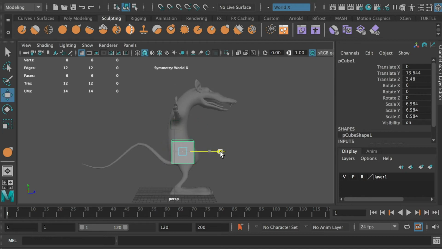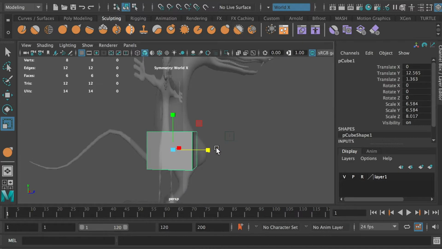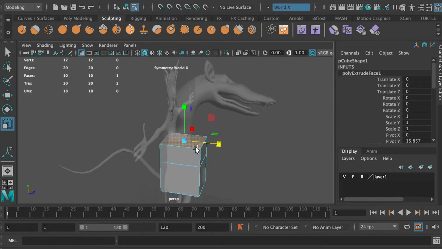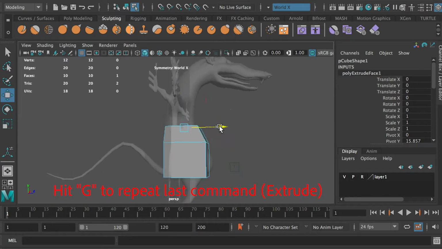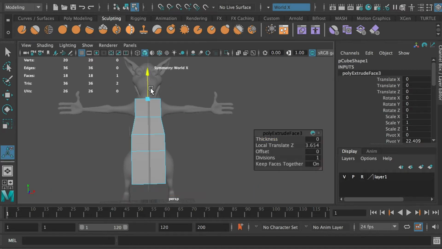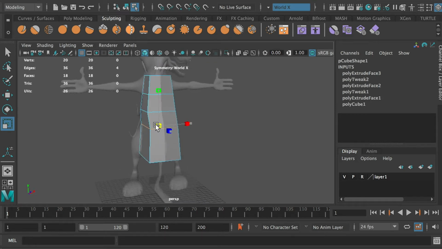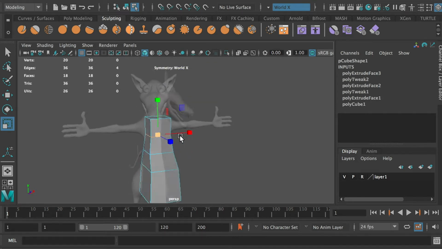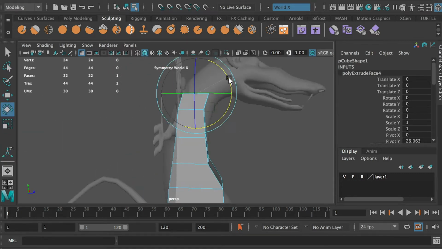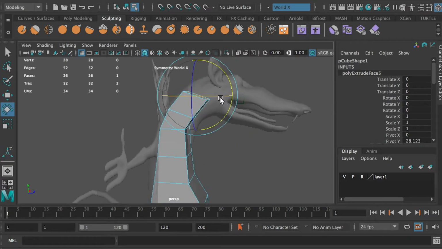So here we'll start with a polygon cube and create a base mesh for the body. You can select the top face, apply extrude and move it up. And you can hit GK to repeat the last command, which is the extrude we just applied. Then you can select the edge loops and adjust the scale to change the thickness of the body. And here I'll continue to extrude to make the neck and then the head.